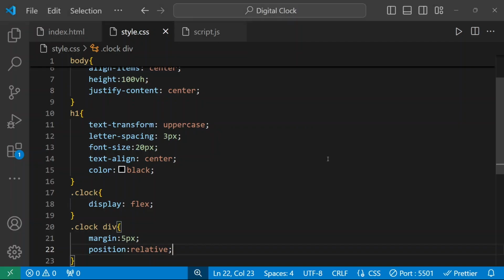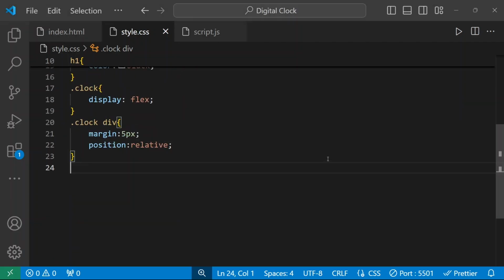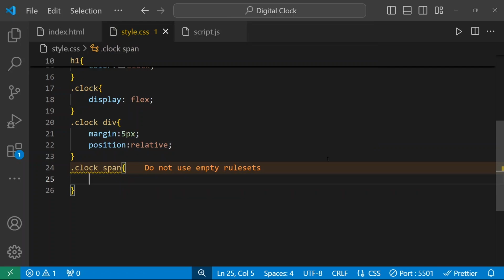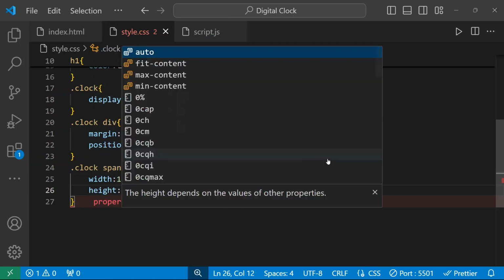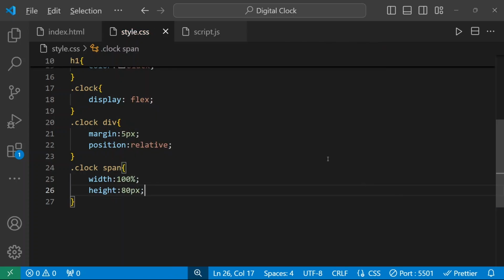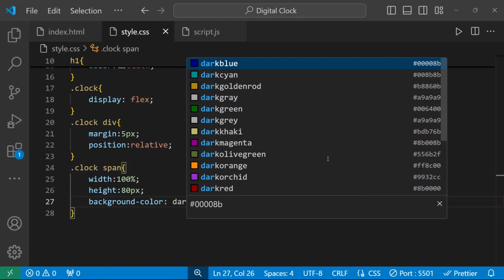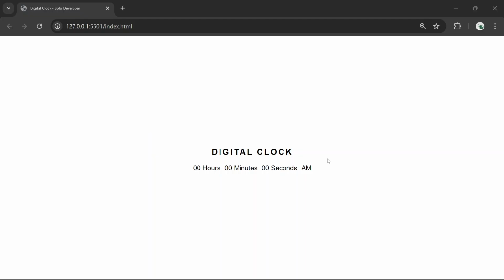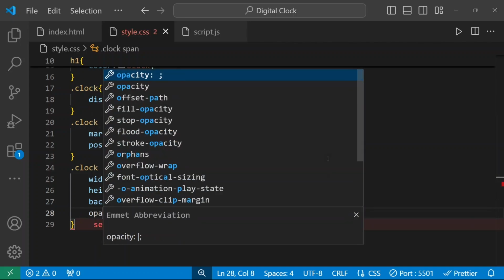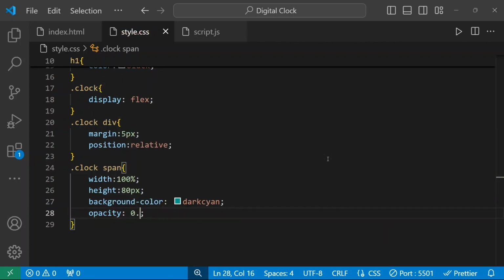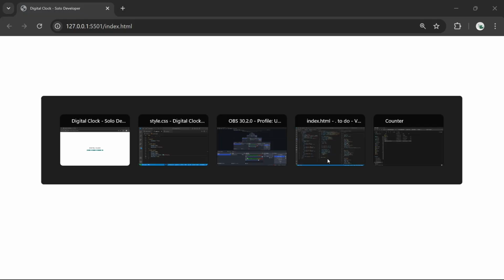Okay, so then we have the span tag inside the clock class. For this one I'm going to give a style. Width will be 100%. Height will be 80px. I'm going to give the background color as dark cyan, right? So opacity by default will be 0.8, right?